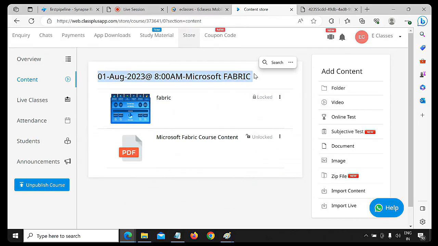So companies are looking for the people. There are no resources in the market who have learned this, and we are the first starting this Microsoft Fabric training all over India. You can go to YouTube, you will never find any video on Microsoft Fabric, but we are going to start this on August 1st, 2023, at 8 a.m. We are happy to announce this.